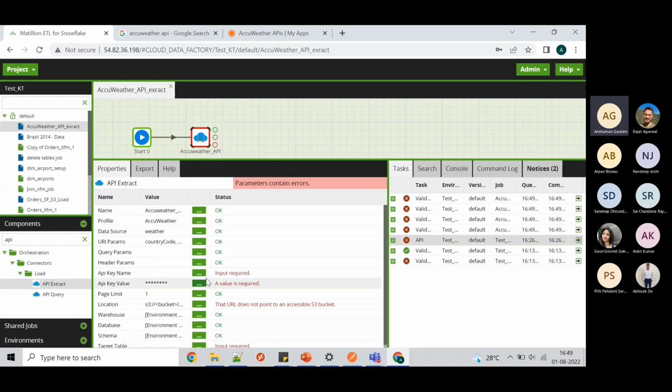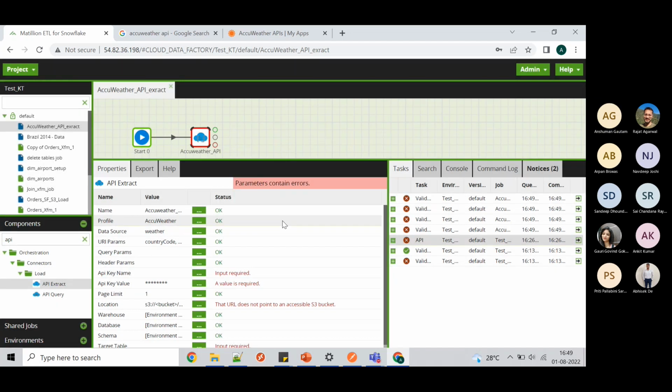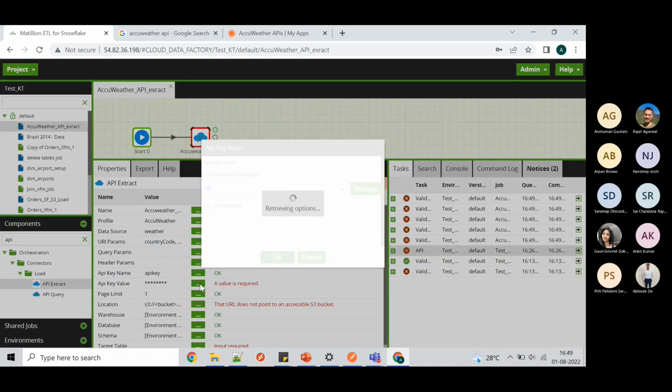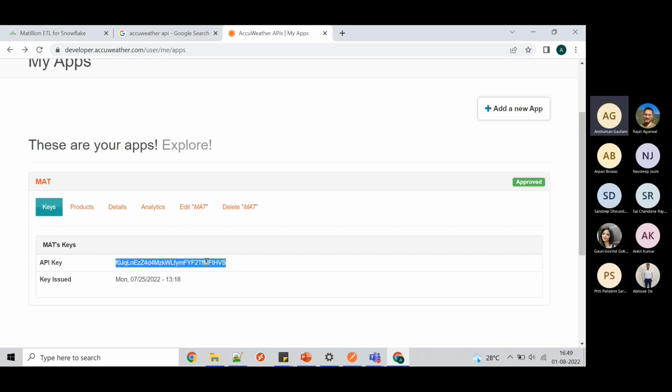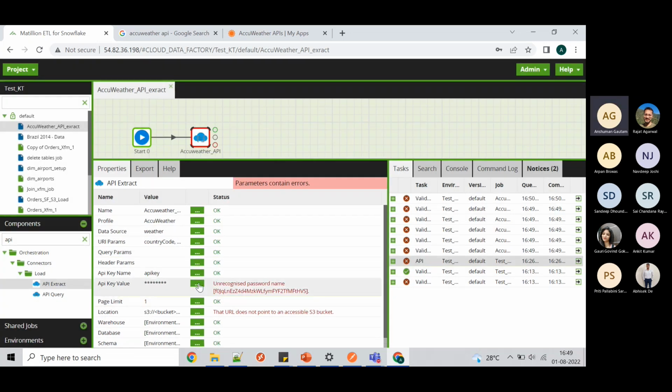So that is done. API key name, it was API key and API key value. So we may have to go back here and copy this key. So all of these properties you would have to set before you may be able to use it.